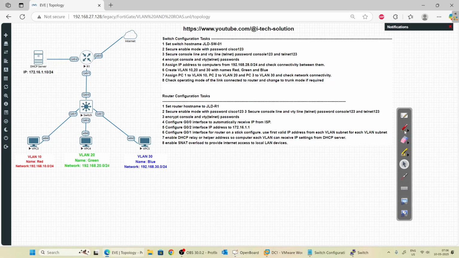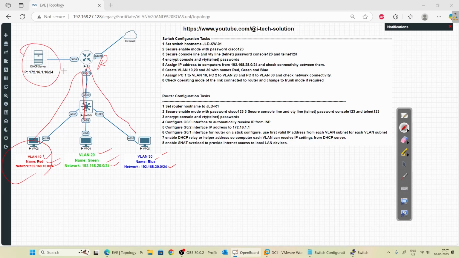In today's video, we will create some VLANs, like VLAN 10, 20 and 30, and we will name them red, green, blue. And this is the network we will use in each VLAN, and we will use our router for intercommunication between these VLANs and our DHCP server to provide IP addresses to the clients in these VLANs. And these are some basic tasks that we will complete before we start configuring the actual configuration.